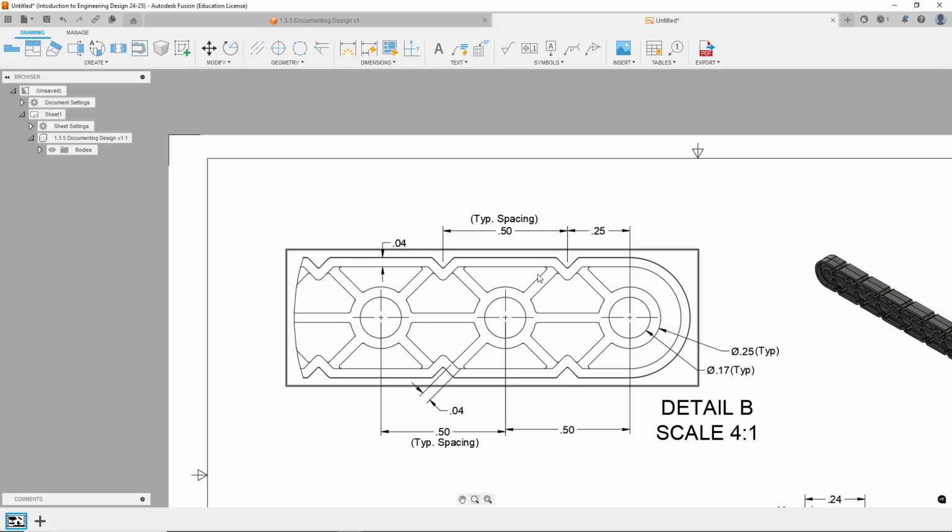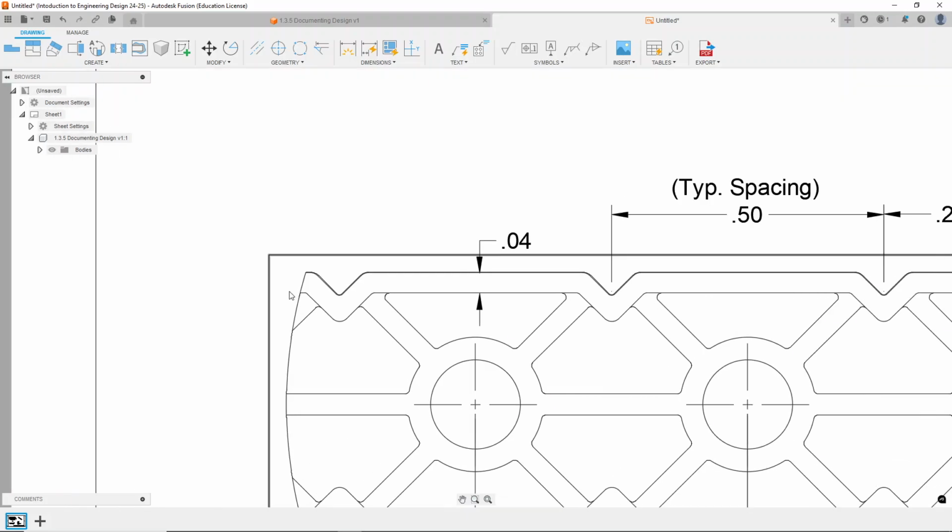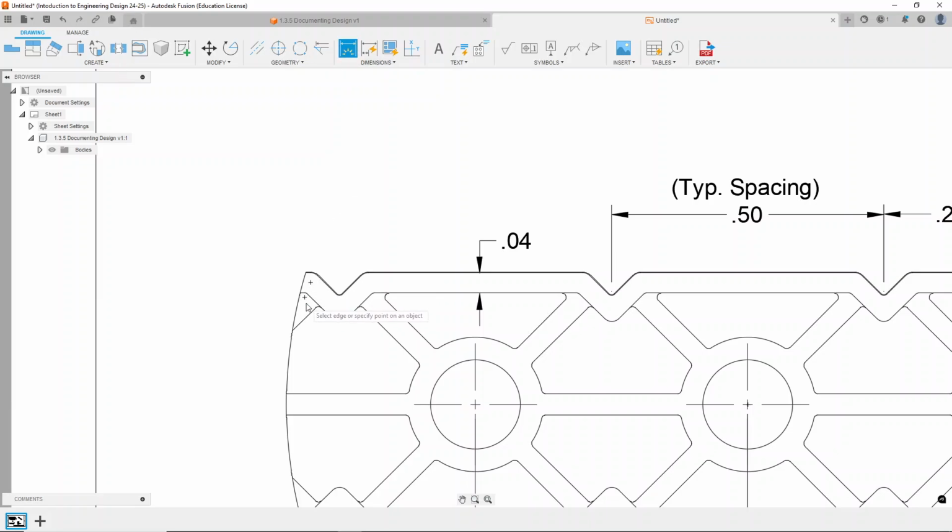So moving forward, other dimensions we need to call out is the spacing between the radius of this triangle. So we have some curve down and some curve back up. So we need to have that distance between all of those curves. So if we go in, we can find the center point of where that curve starts. We're going to dimension to the center point of this curve. It tells us it's 0.05.